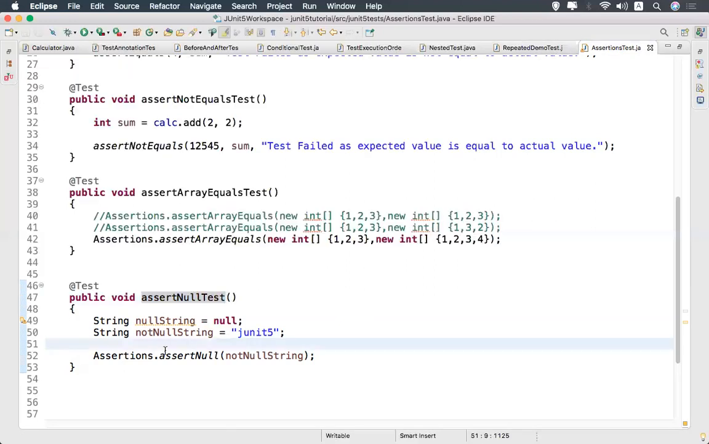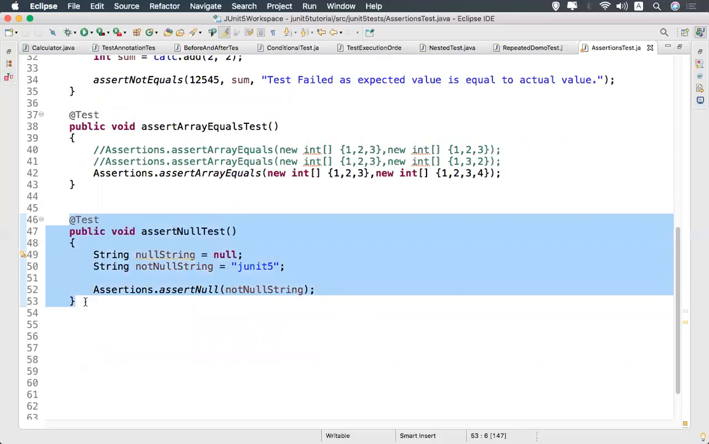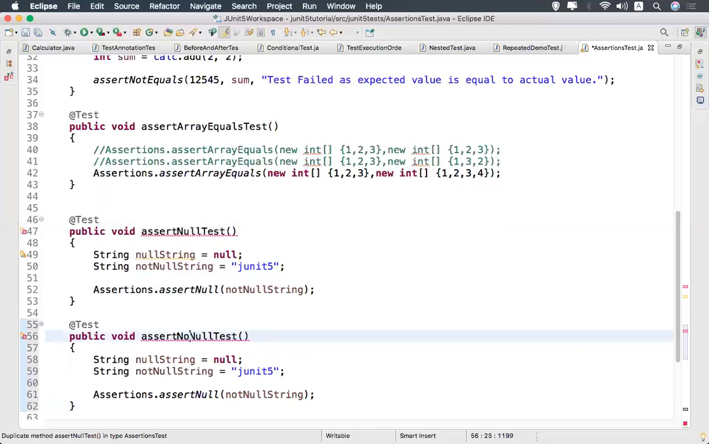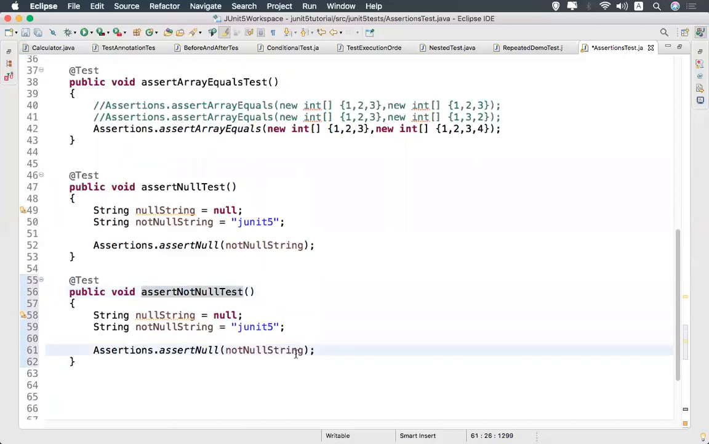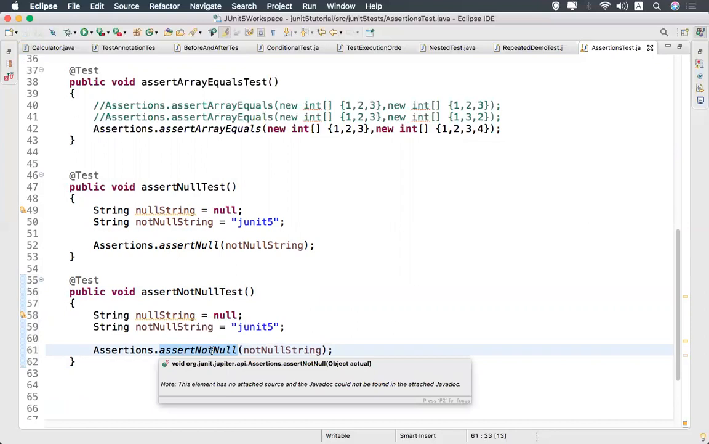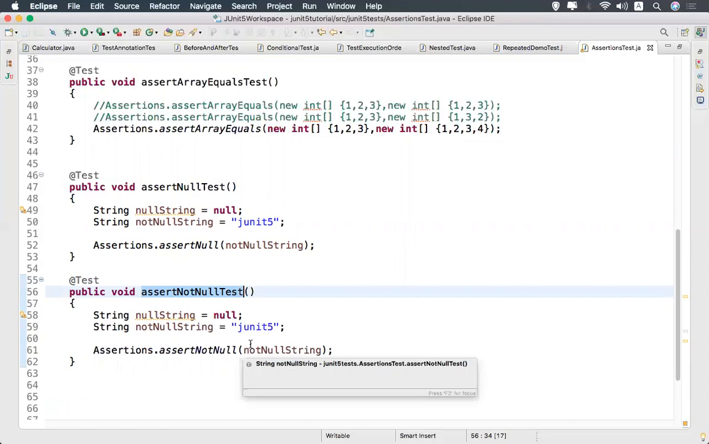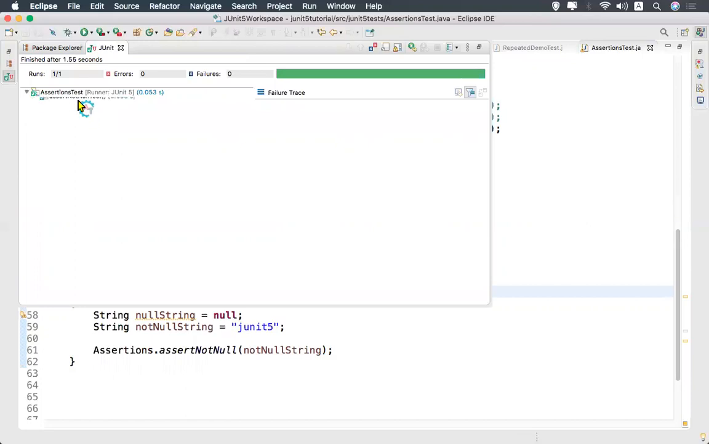Okay. So the same way you have assert not null. So assert not null means it is not expecting null value. There should be some value. So I'm giving that value jinit5. So obviously it will pass. It's a reverse of assert null test. If you provide null here, then it will fail. You see that the test passed.